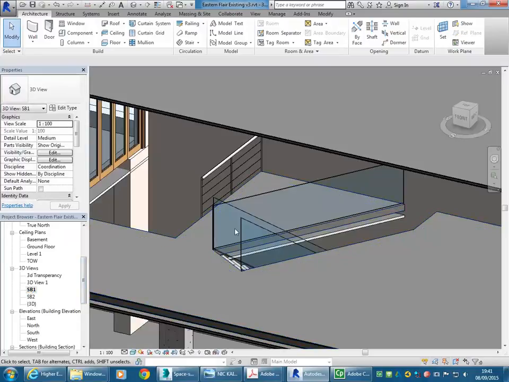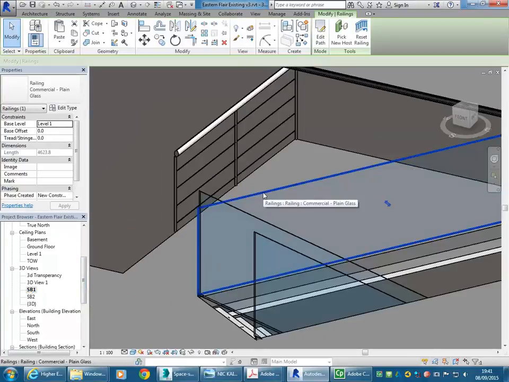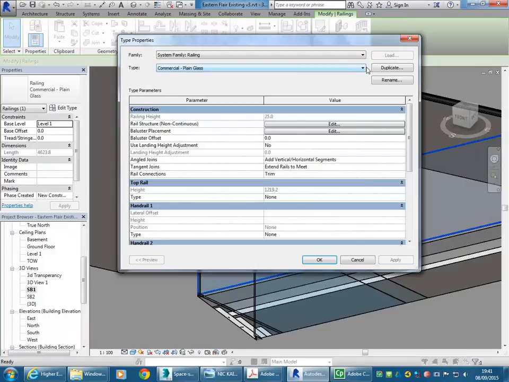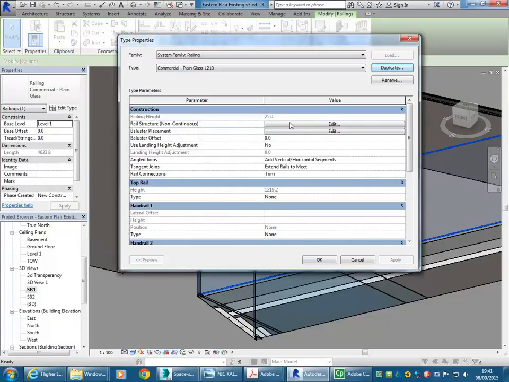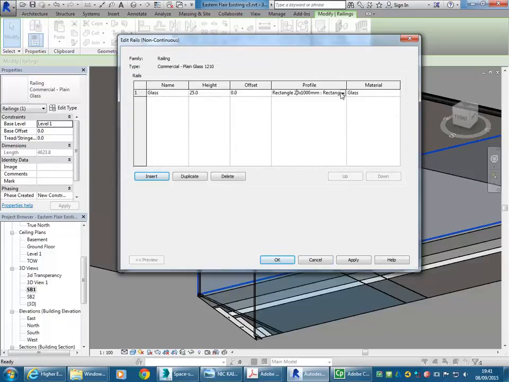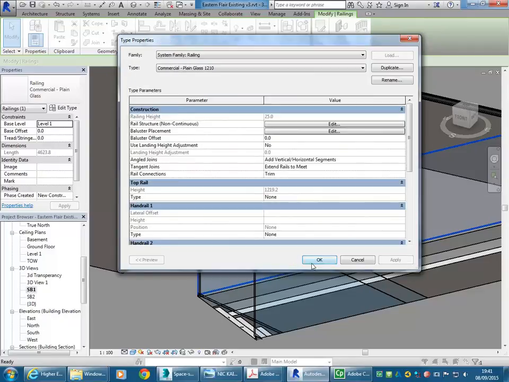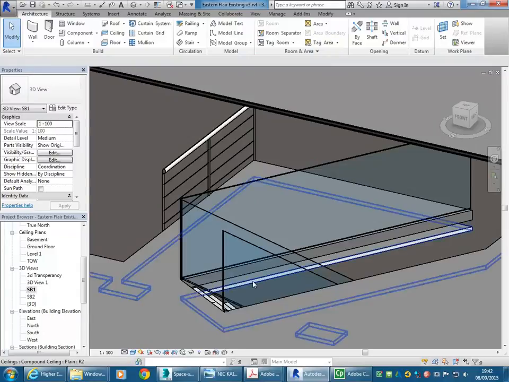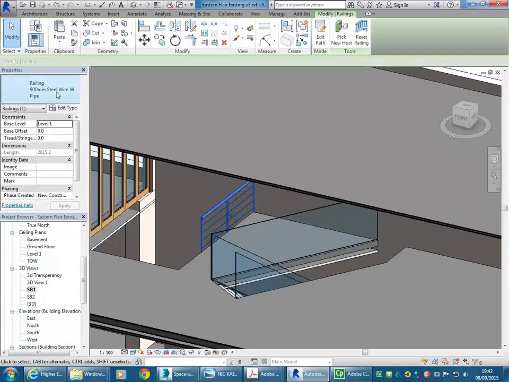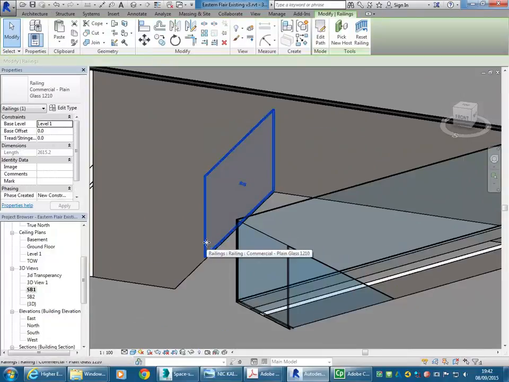and then I can select the railing I've made, edit type, duplicate, and we'll call it plain glass 12:10, just the height, and then for the rail structure I can just choose that new profile. There we go. And of course you could draw that for the other side. This one I can just choose it from the list. And then maybe move it across.